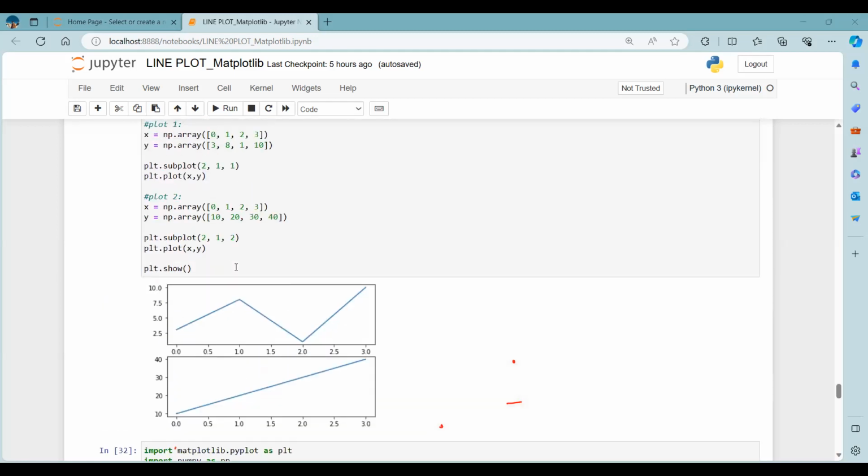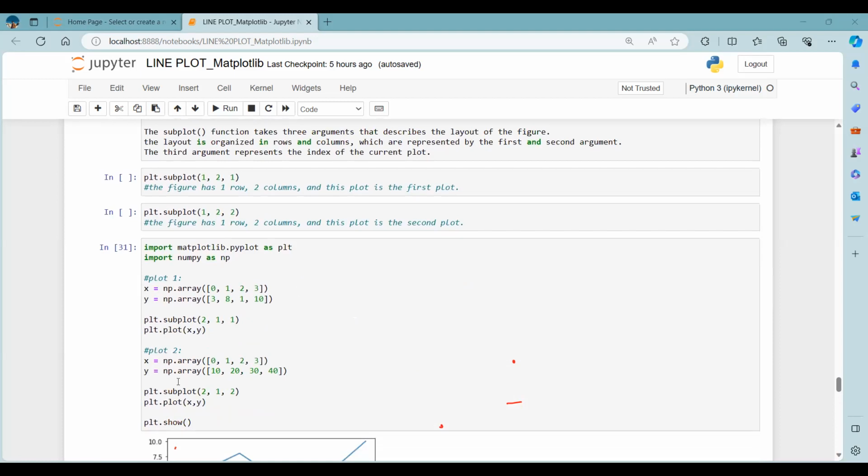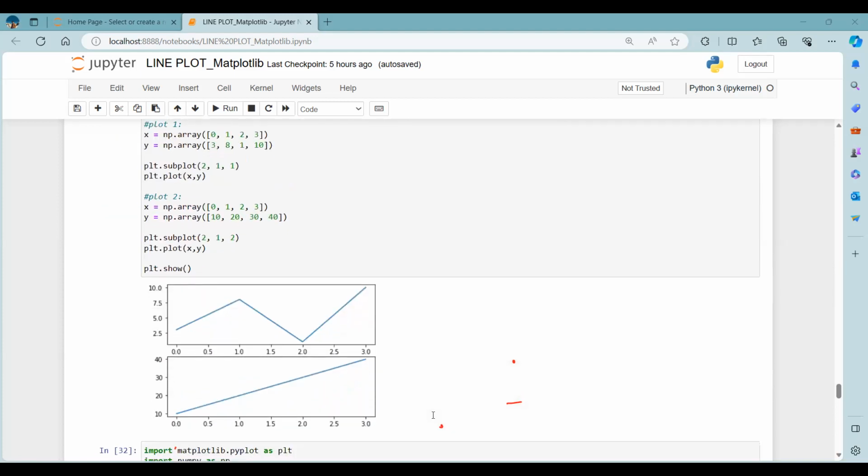Please take this example, this is the shorter version. Import matplotlib.pyplot as plt, import numpy as np, then x is equal to np.array 0, 1, 2, 3, y is equal to np.array 3, 8, 1, 10. Then using subplot, 2 rows, 1 column, 1 index.